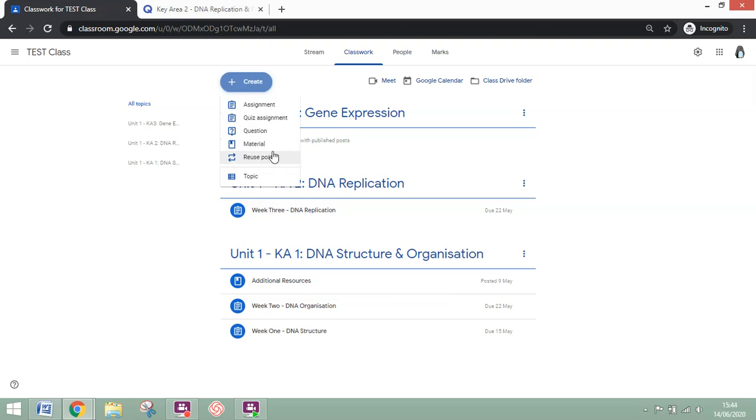So quickly, I just wanted to mention the difference between an assignment and material. Essentially, when you're posting an assignment, you are giving it a deadline, you may be giving it a mark, and you may be attaching a rubric. When you post material, it might just be extra resources that you want pupils to be able to use, but it doesn't come with a specific deadline.